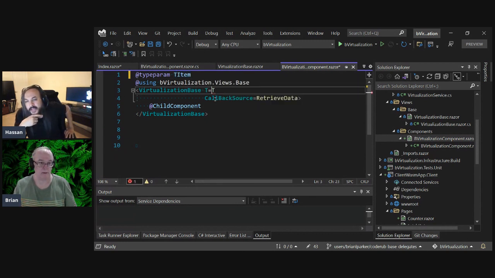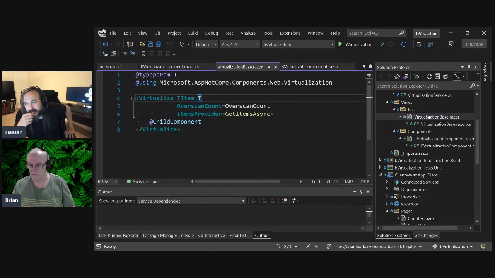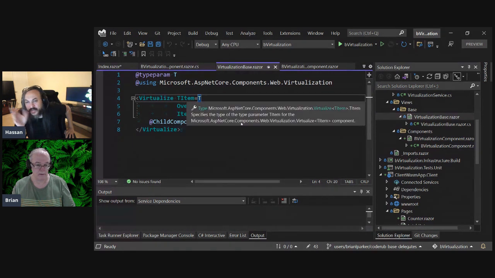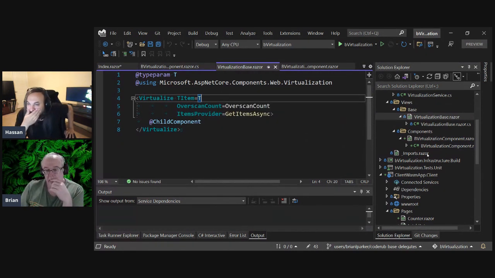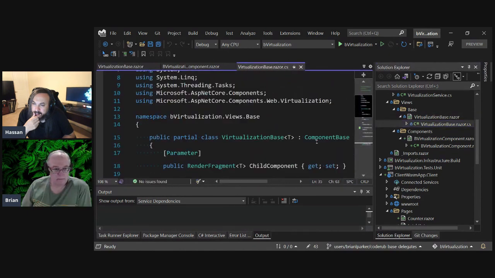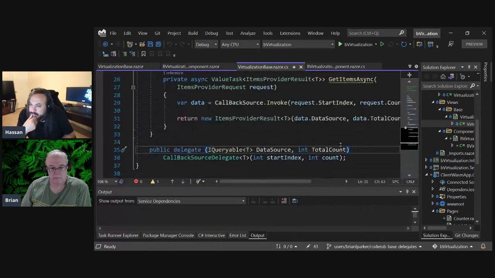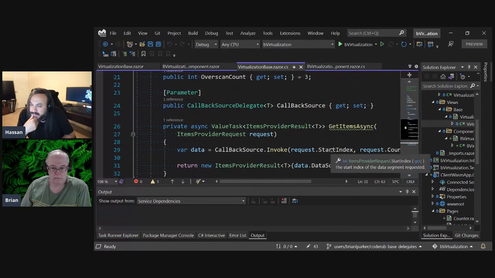Didn't you say the virtualization base requires T item as an input for the type? Where? Oh no, that's the native one. Okay, gotcha. No, that shouldn't be a problem at all. It's just a name. So why doesn't it recognize what we're doing? That's a great question. Callback T get item.